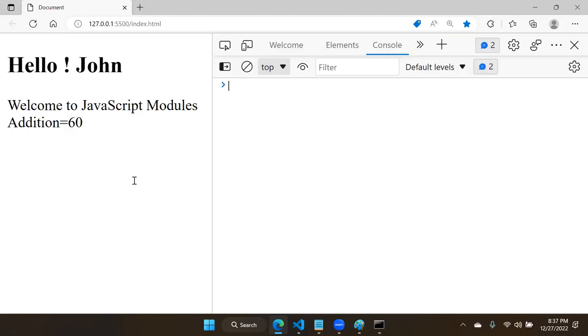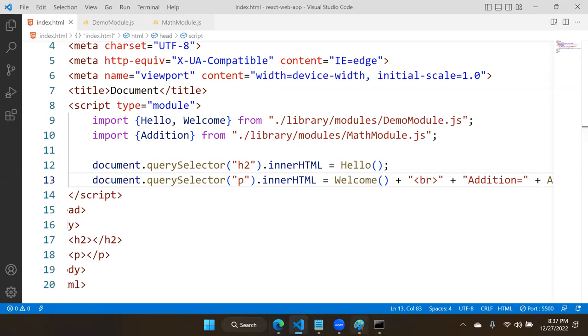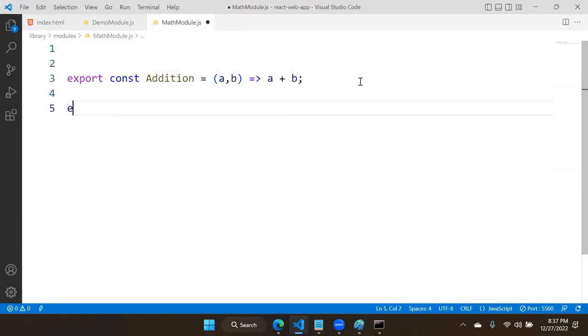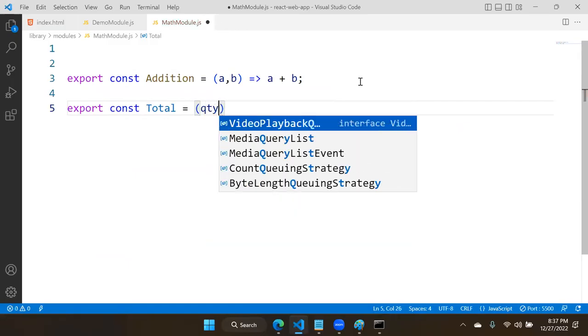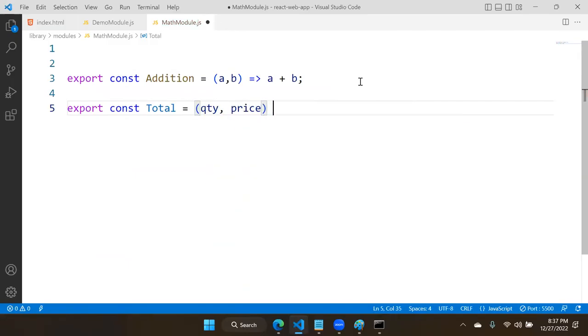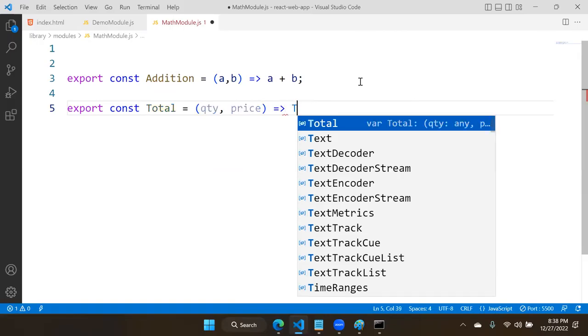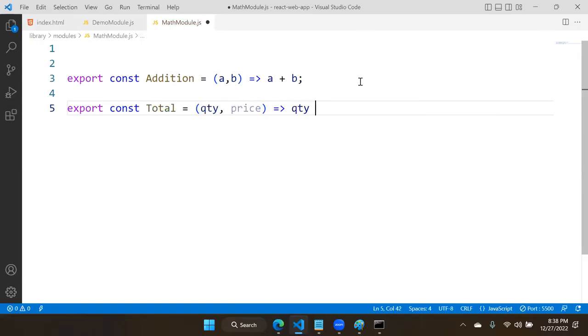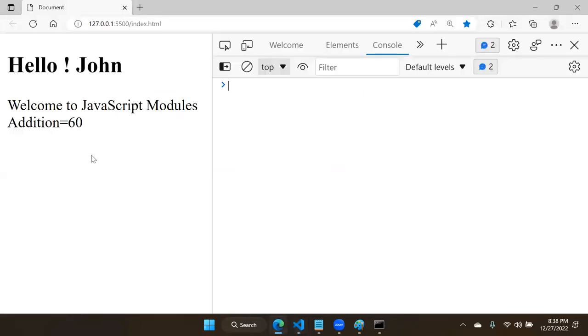For example, let's go in this math module, where we are defining export some constant. Suppose total is a function. It will take quantity and price, and it is going to return quantity into price. It's not necessary that we have to use it. That means I am not using that here. It is not imported here unless you manually import it.